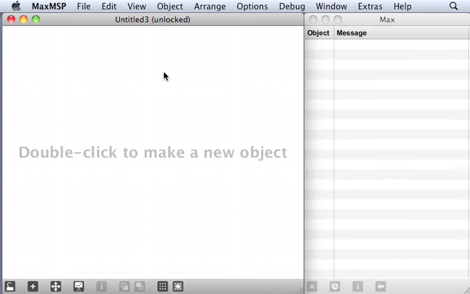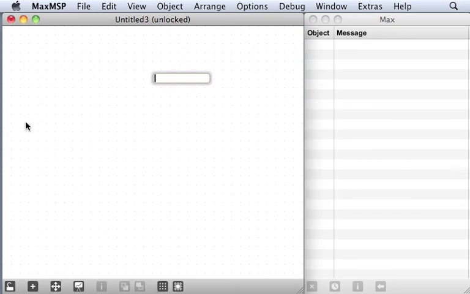Firstly, error messages. If I go in here and try to make a new object which doesn't exist, called foobar, I get an error message here saying foobar no such object. So that's one of the uses of the Max window. And the other one is also for debugging.